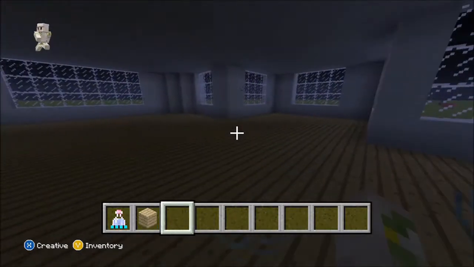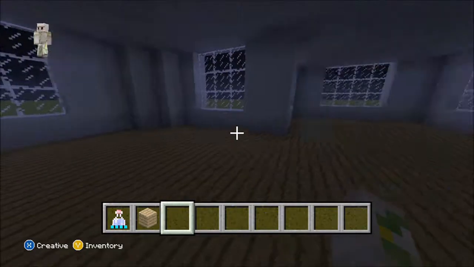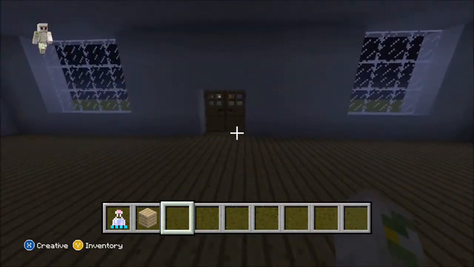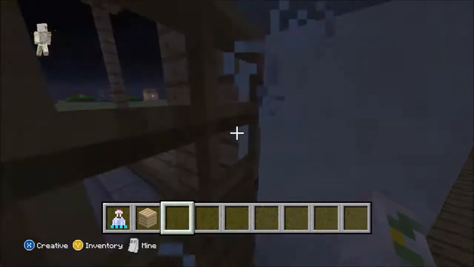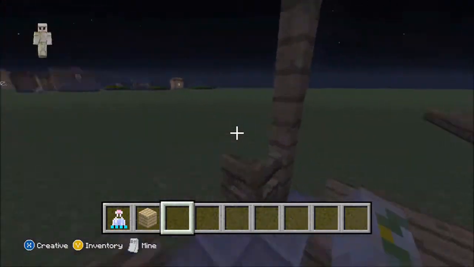Okay, this is probably going to be the rubbishest house I've ever built on Minecraft, because, well, not the rubbishest one, it's nice, but it's one of the first ones I've ever built, well, the first one I've built for a Let's Build series.